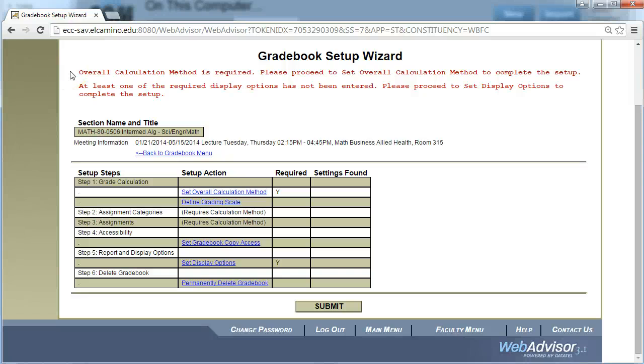Here we have the main menu for the Gradebook Setup Wizard. At the top, we see two alert messages in red. These messages are referring to the third column of this table down here. This column lets us know which steps in the Setup Wizard are required for the system to work.